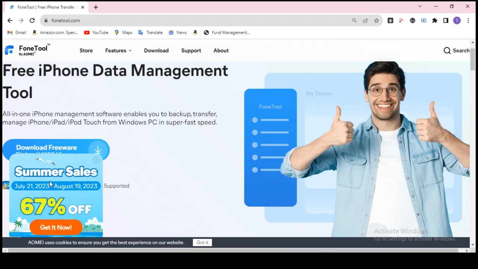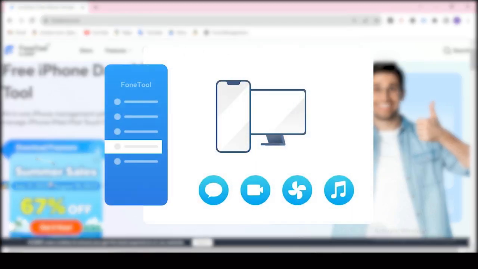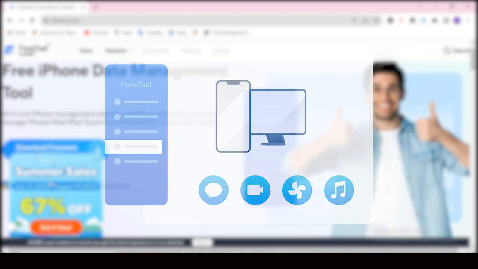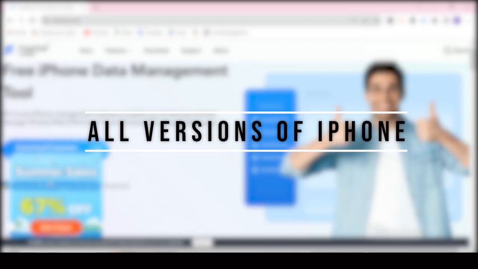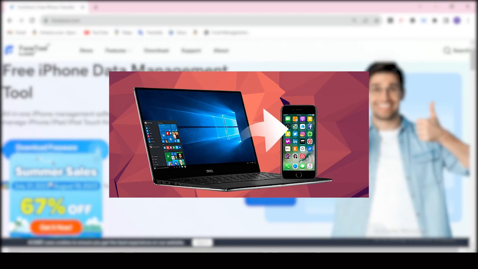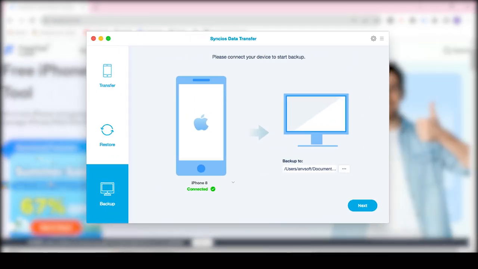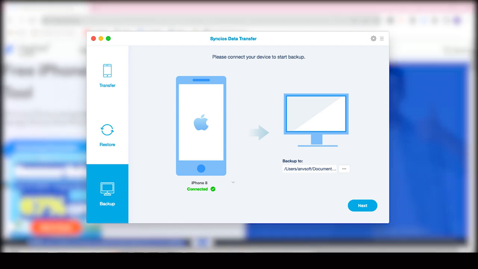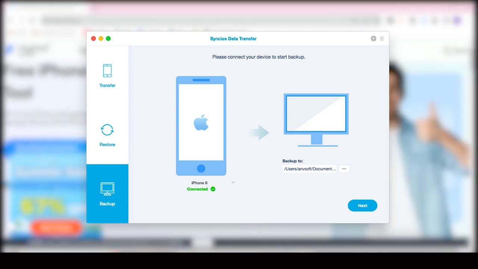In today's video, I am going to tell you about an amazing software which is FONETOOL. It is specially designed for iPhone users, so iPhone and iPad users can manage their data through this software easily. It supports all versions of iPhone, which is a plus point. You can transfer your files from iPhone to laptop and laptop to iPhone, and also restore and backup your data in just one click. This is the best software and you must check it out.